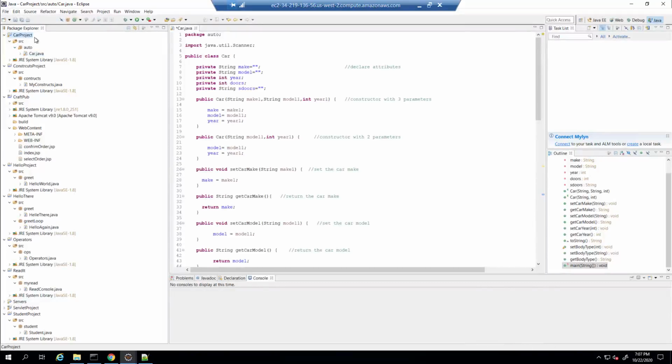If we take a look here at this class, what we did is we created a car project up here. We gave it a package called auto. You can see it up here. And because we're using Scanner, we have to import the reusable Java util class libraries. We have some private data that we're declaring here, and we have some comments.